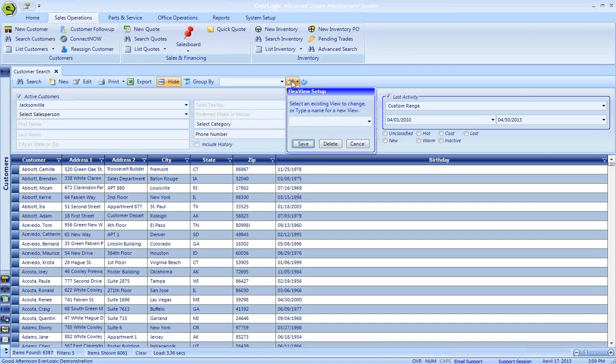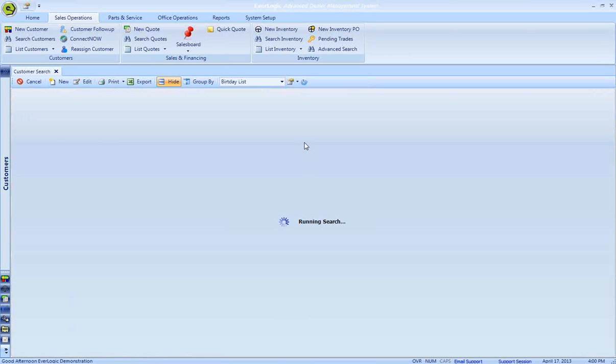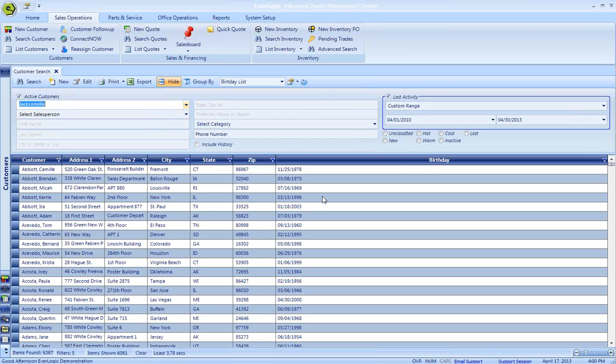I'm going to give this a flex view name, and I'm going to call this my birth date list. And click Save. And it'll rerun that report, and then now we have that list. You can do the same thing you did, export it out to Excel, and use some mail merge utility, or filter based on maybe the current month.